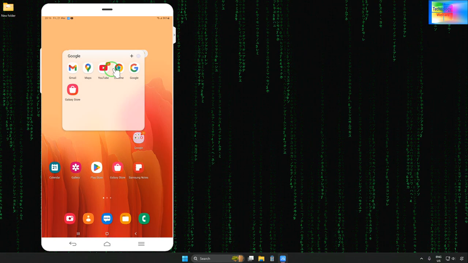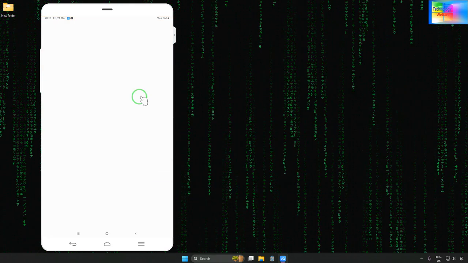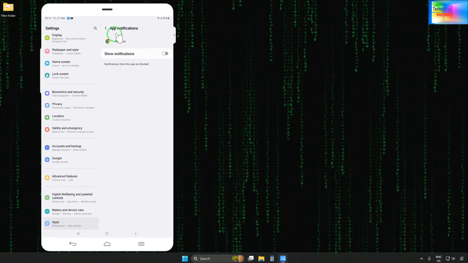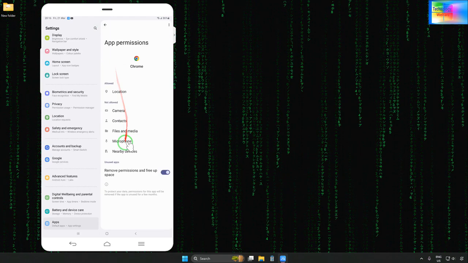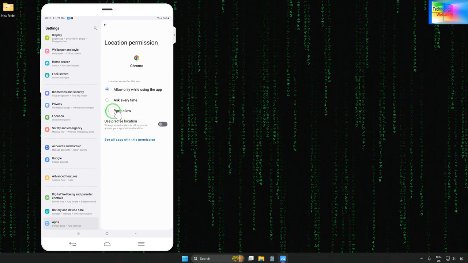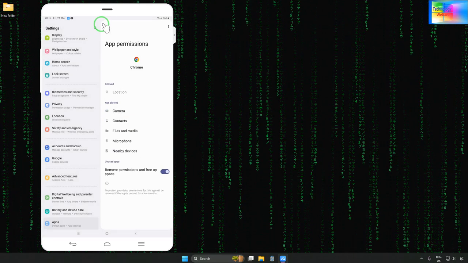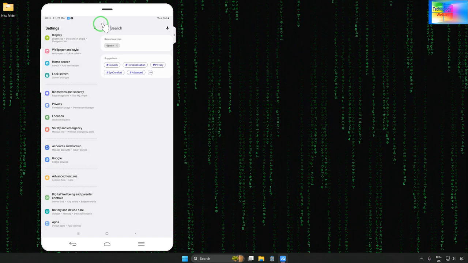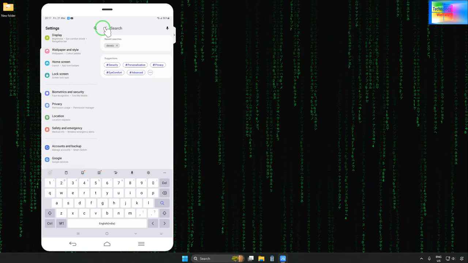Now we will come once again to Chrome. So we have the second browser, that is Chrome. Hold it and tap on these icons, and of course we will go to the notification. Make it twice and automatically it will be blocked. Go back, come to the permission. Navigate to the location, guys. Make the precise location off. We will select don't allow. We'll go back one more time. Just tap on this arrow.